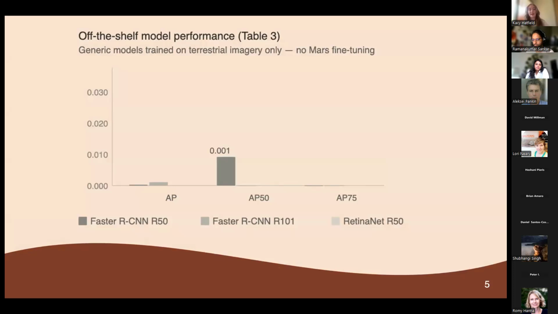Before modifying or fine-tuning our own model, we took 3 standard object detectors right off the shelf with no Mars-specific modification. So Faster RCNN with 2 different backbones, ResNet 50 and ResNet 101, the backbone being the part of the network that extracts visual features. And then we also evaluated RetinaNet.